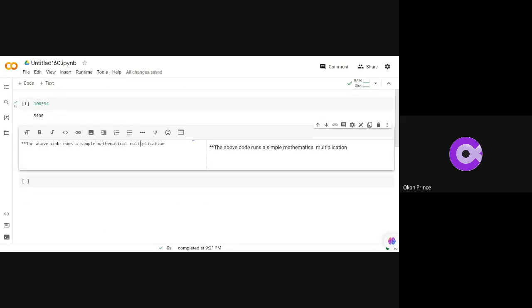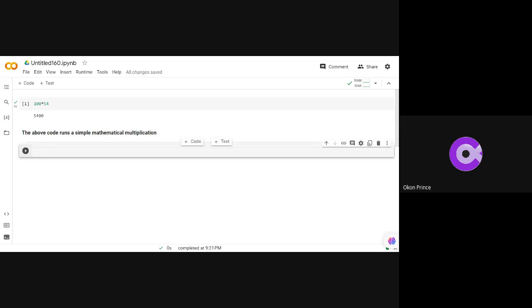So there are rules that guide how you write it. This is called Markdown language. It's also a simple language you need to learn for writing markdowns. Markdowns is simply the technical name for text that are not codes. So this allows you to write a notebook and write a code explanation of the notebook.